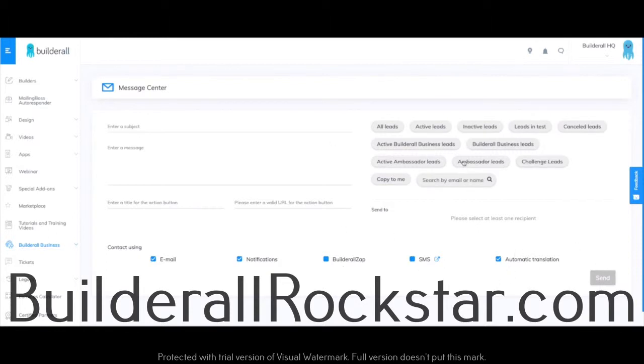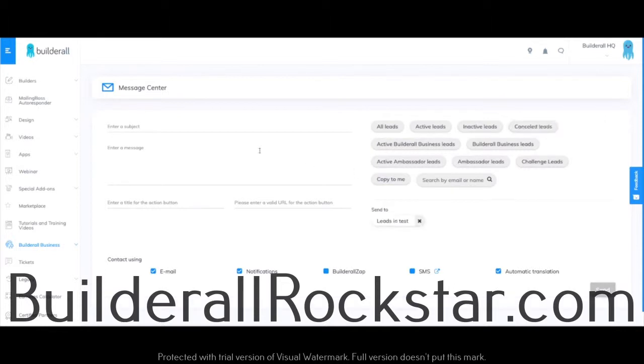On the right-hand side, I can choose what type of lead will receive the message I'm writing. So if I want my leads and tests, for example, to receive this message, I can just click here, write a message, as well as the subject, and then the URL if I want to, and the action button if I want to, and then I can just hit send, and every single one of those leads inside this category will receive the message, okay?